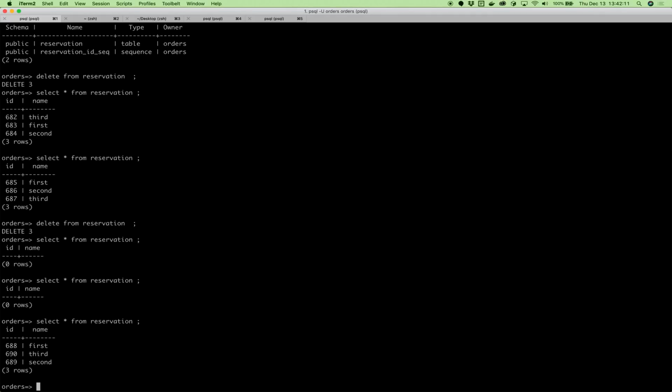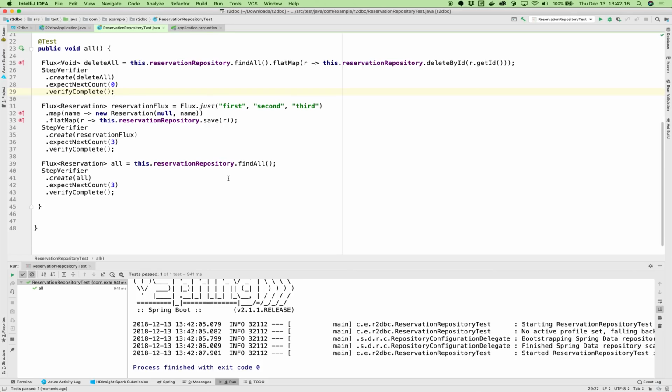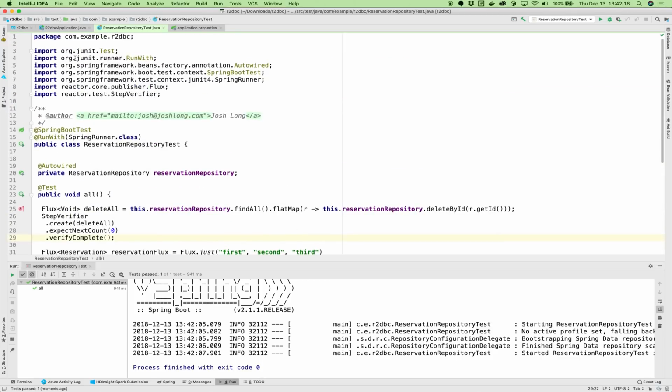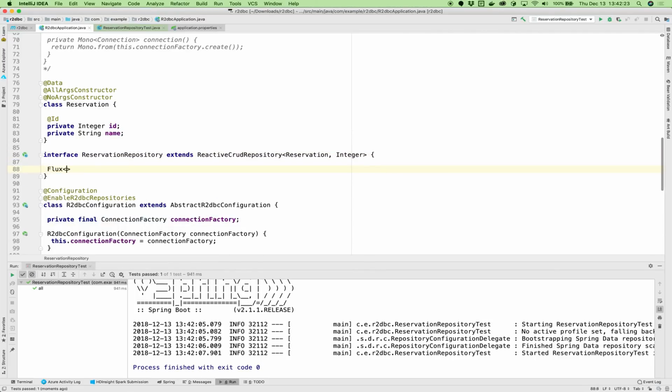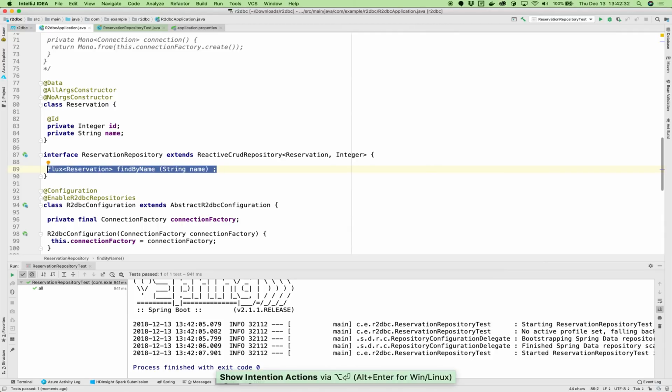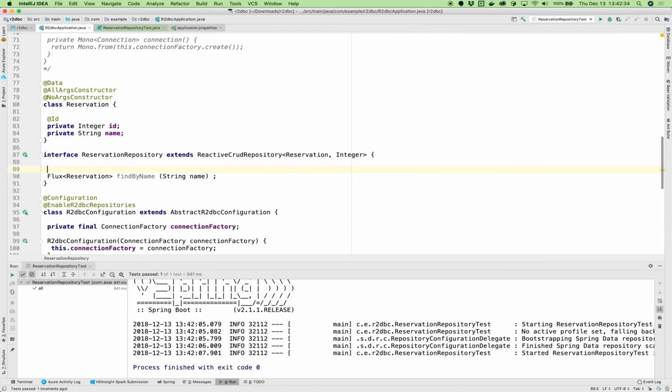So there's our data. So you can see that this is a nice, easy way to get a reactive SQL-based repository. Obviously, you can create custom queries as well. So I could say find all the reservations by name, string name, right? It doesn't support auto derivation of queries based on the method names yet. So in order to do that, you'd have to say @Query, select all from reservation where name equals 1, right?